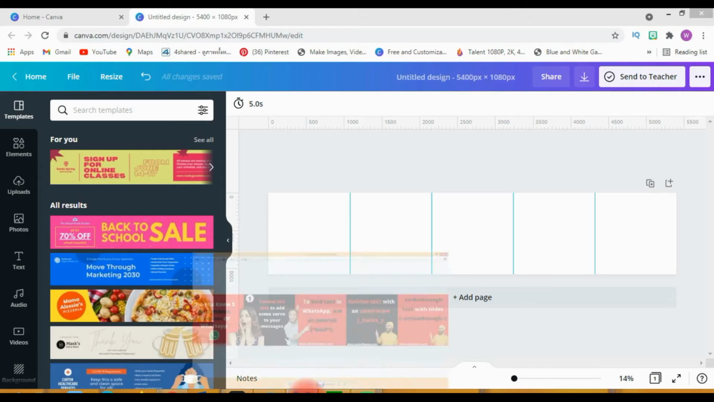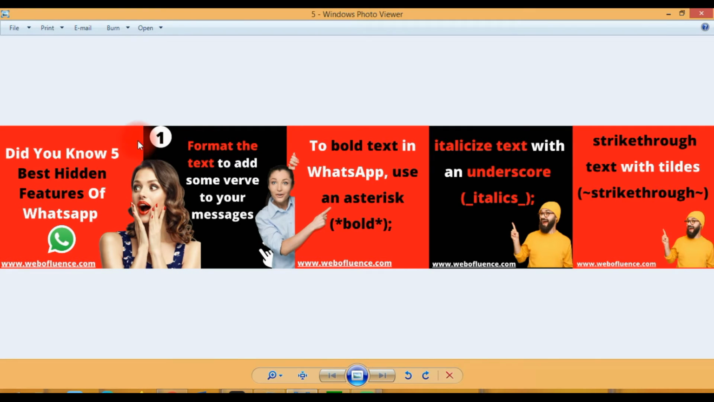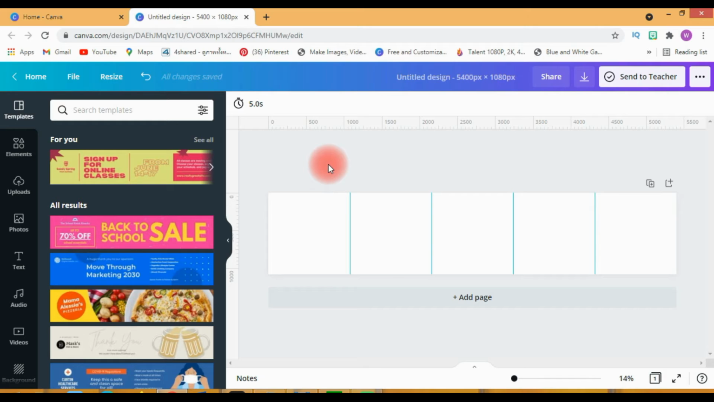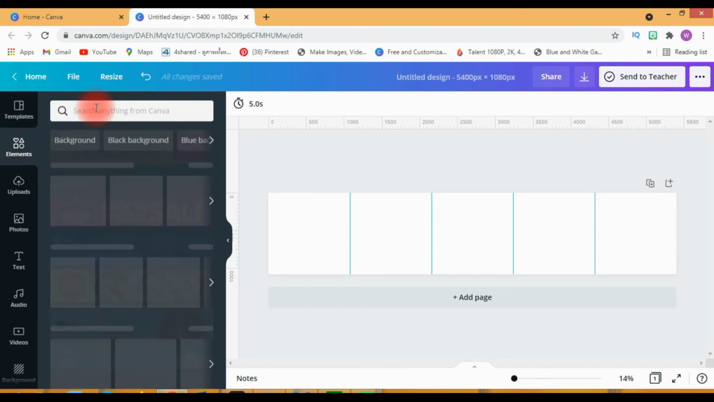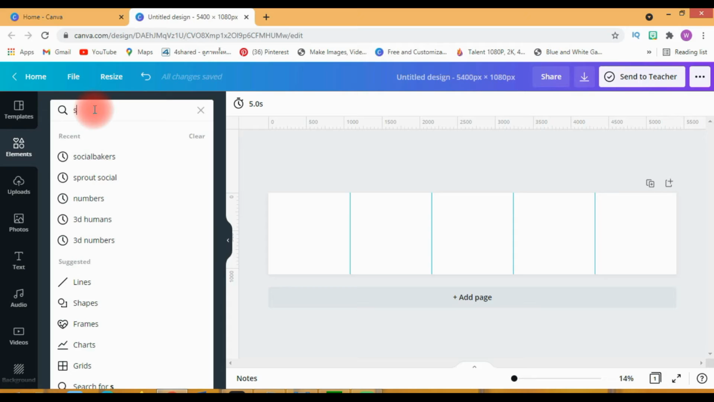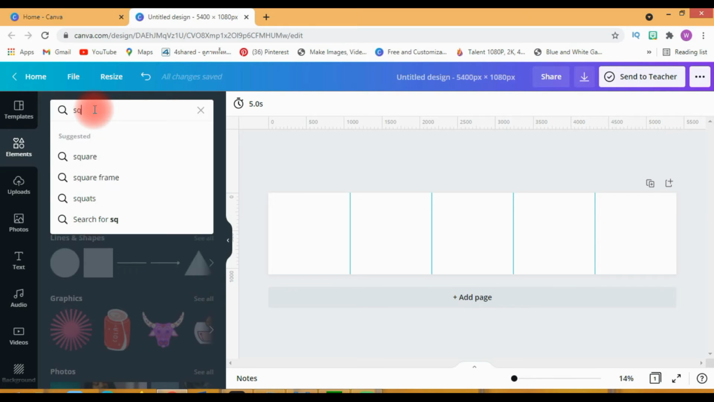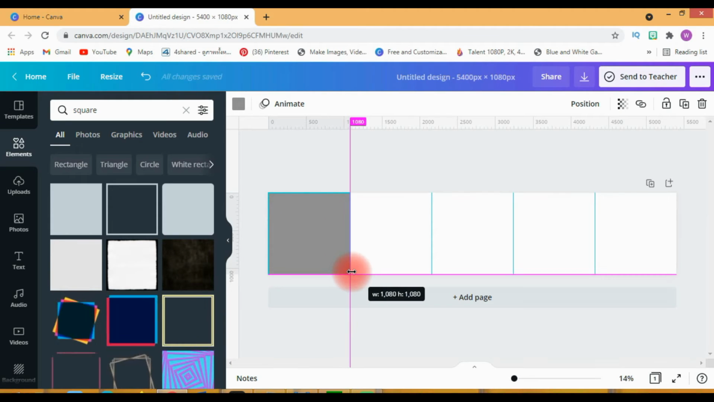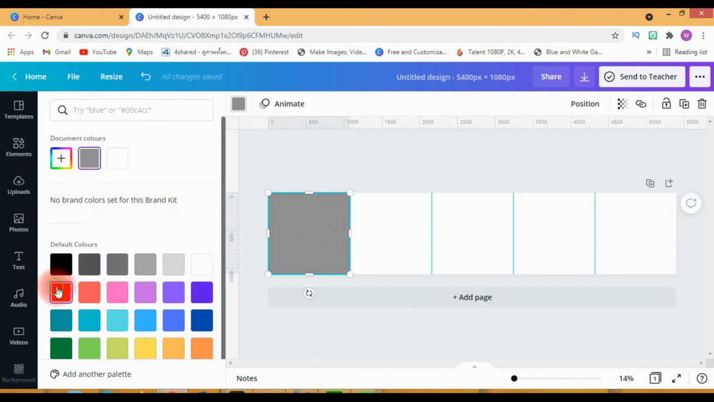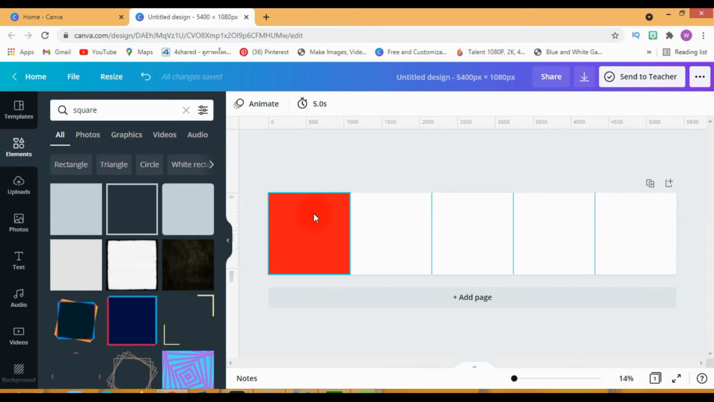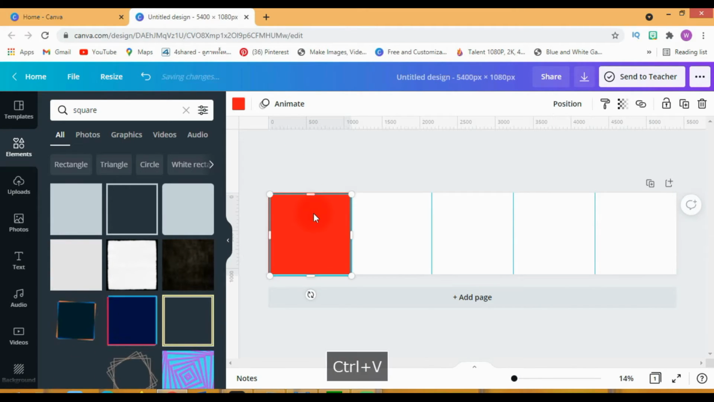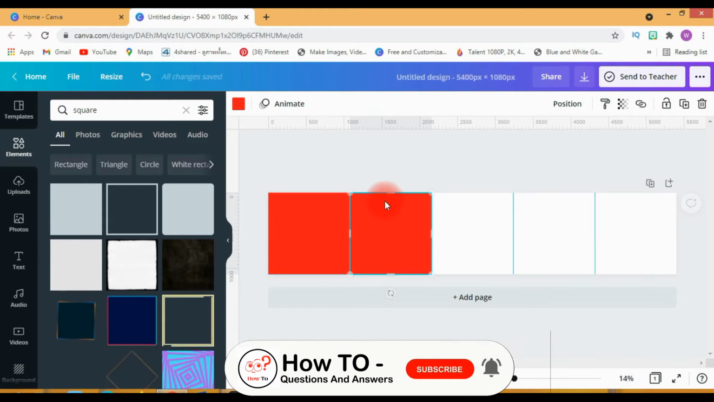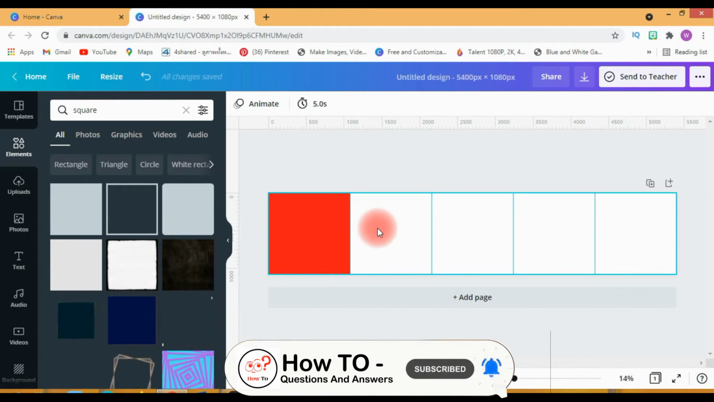Now, to make the effect, you have to alternate the colors. For example, red, then black, so you will choose white or gray. For that you have to select the frame. From here you will choose square, typing square. For this one I will choose red. Then just click, Control C and Control V, and again.